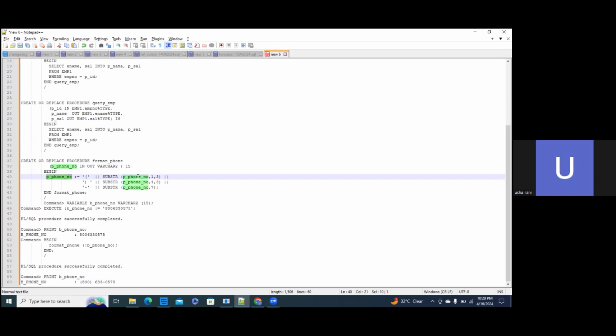What I am doing, first three, if we are passing any parameter, any phone number, that phone number's first 3 digits, I will keep in brackets. Like this.